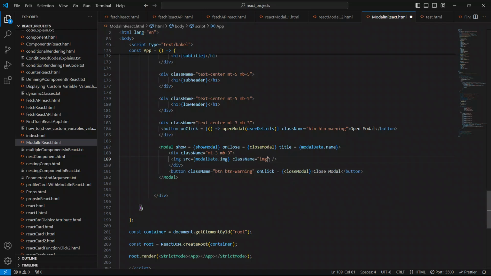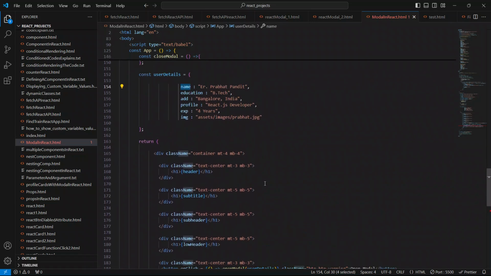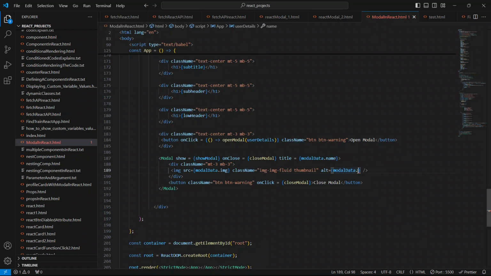Img fluid, it's not fail, it's fluid. Okay, img fluid. I'll give another class thumbnail, one extra class. Okay, I'll give here the alt attribute also. I'll just say here the modal data dot, I'll give here the name only. Okay, so copy this name attribute from here, or the key or the property, and just say modal data dot name to show the alt value of this img element.